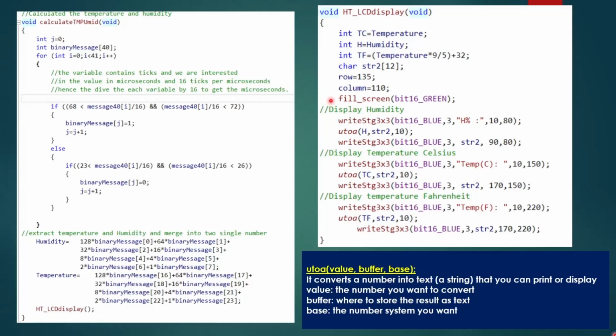So the first thing I do is I clear the display screen and set it to green. Then I'm going to display the H percentage column, and I want it to be in color blue, and the size is going to be a 3. Now in my last presentation I showed how to do size 1 and 2, and this one I used 3 because it looked better on the size of display that I had. And then what I do is I use this UTOA function.